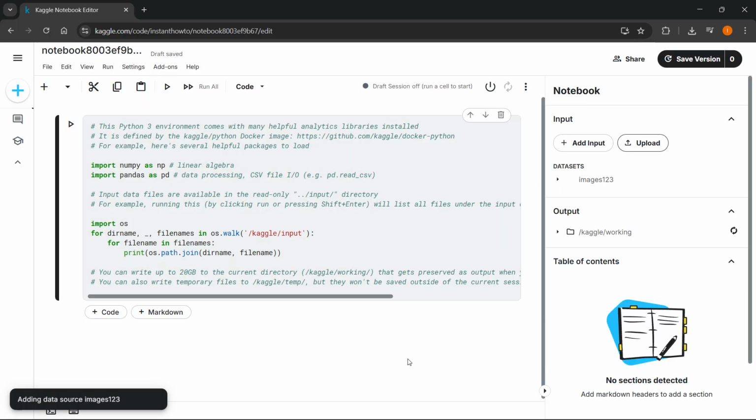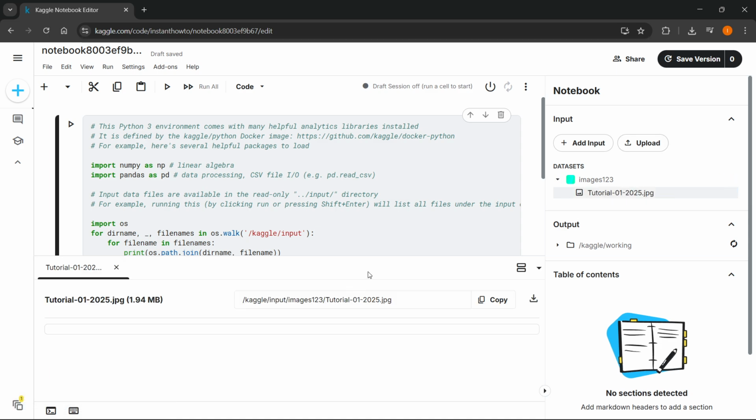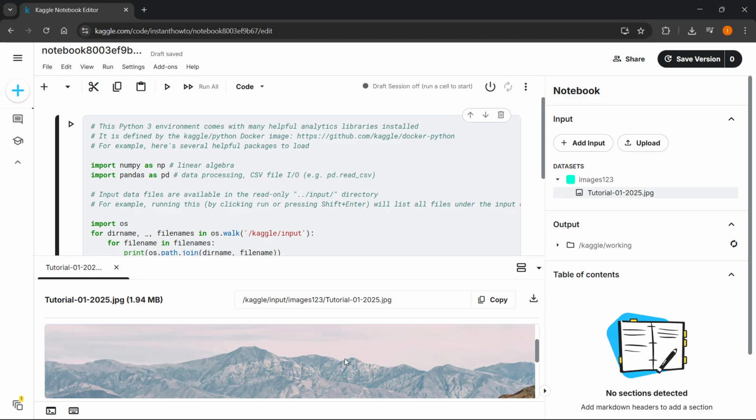You can click the close button and you'll be able to see it's currently adding data source. And then here on the right hand side under data sets, you'll be able to see your image that you actually put in here. And that's how you can do it.